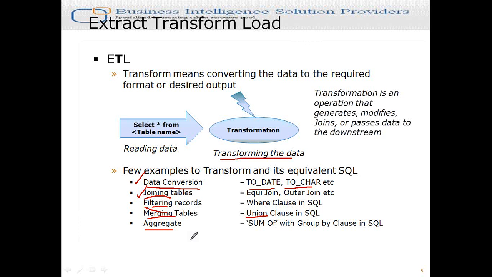Let's say what is the product which has sold maximum today, so I have to use max. What is the product which has sold minimum? We have to use min there. So all those aggregate functions are also used in your transformation logic. Now these are the basic things which we usually do in the ETL process within any ETL tool.